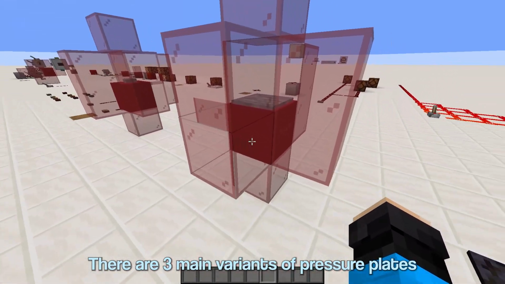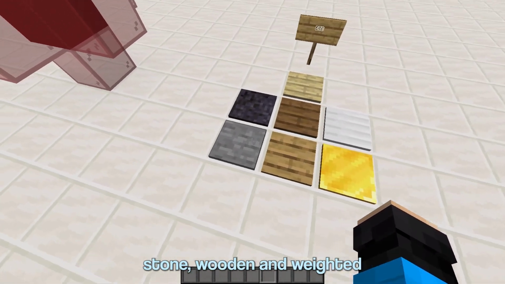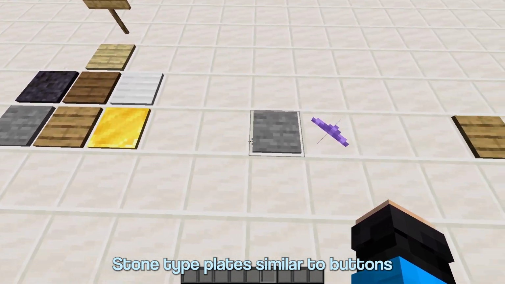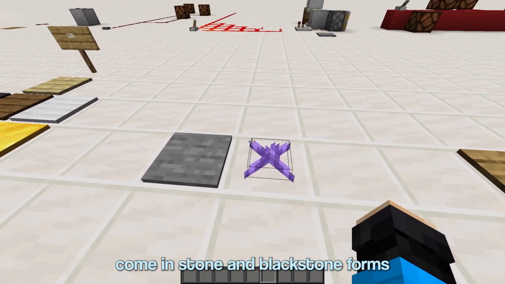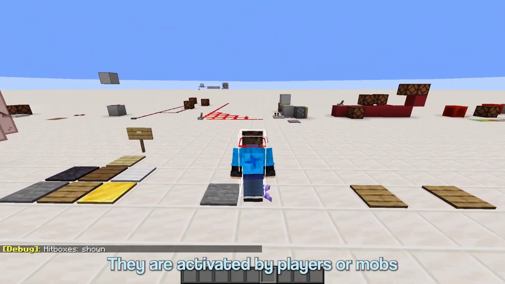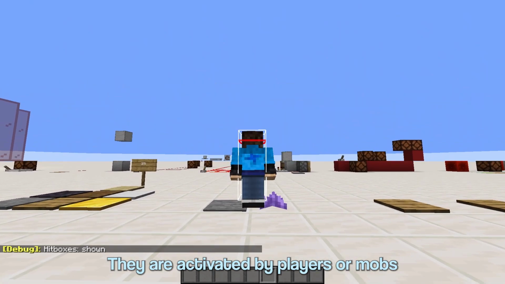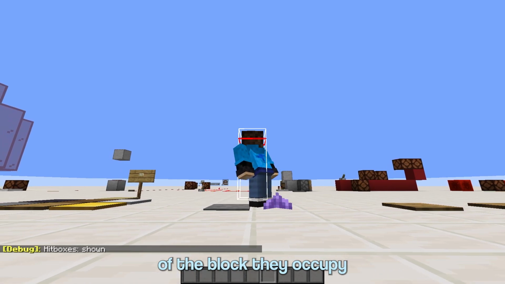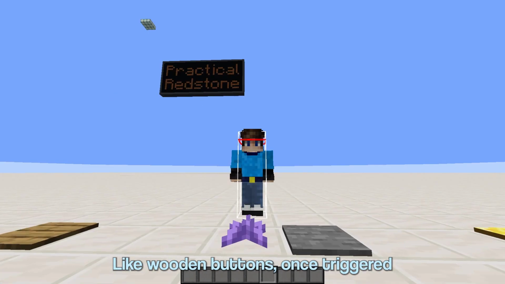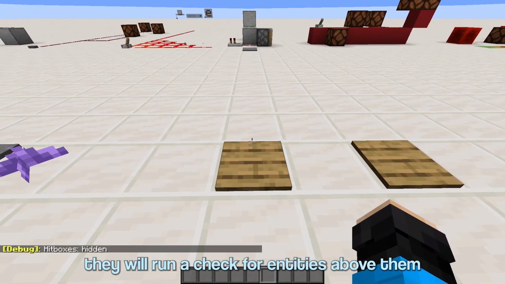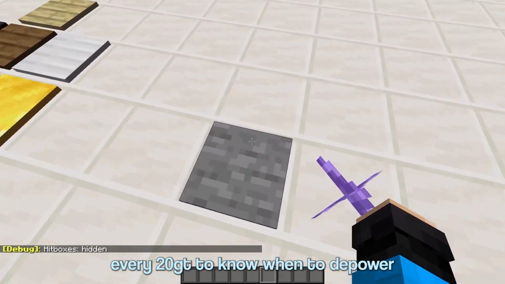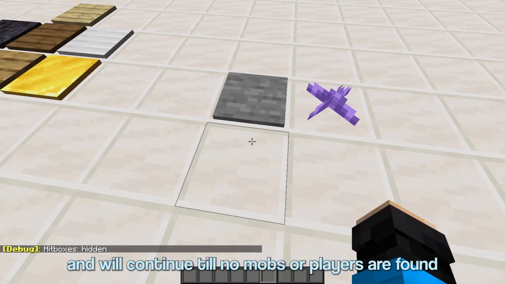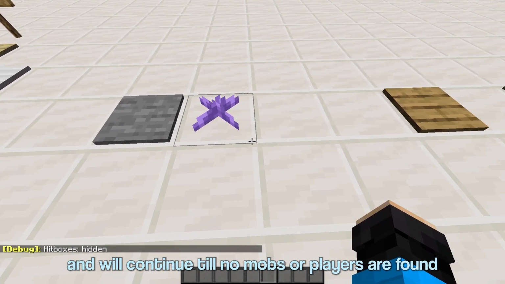There are 3 main variants of pressure plates: stone, wooden, and weighted. Stone-type plates, similar to buttons, come in stone and blackstone forms. They are activated by players or mobs whose hitbox intersects with the bottom quarter of the block they occupy. Like wooden buttons, once triggered they will run a check for entities above them every 20 game ticks to know when to depower, and will continue till no mobs or players are found.